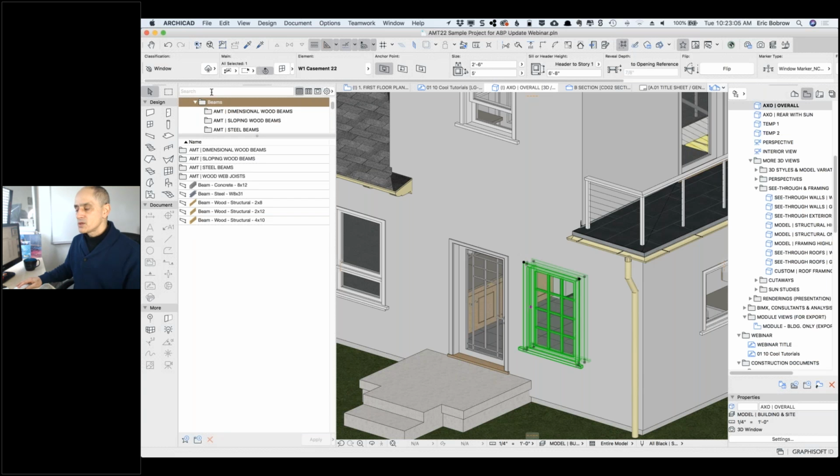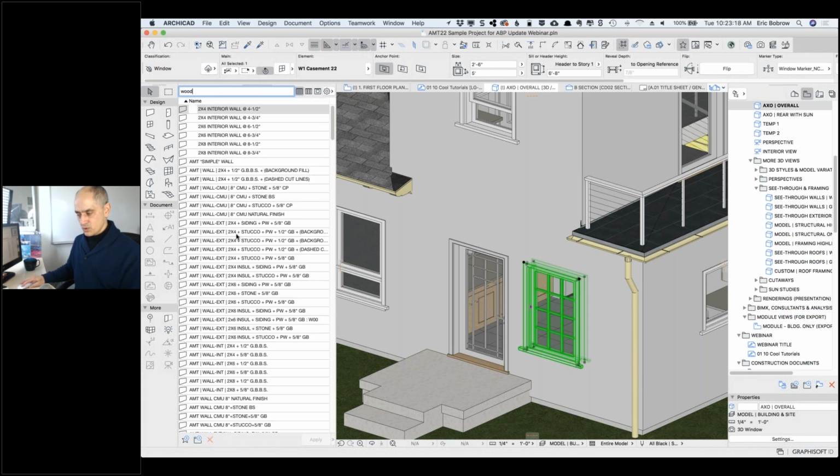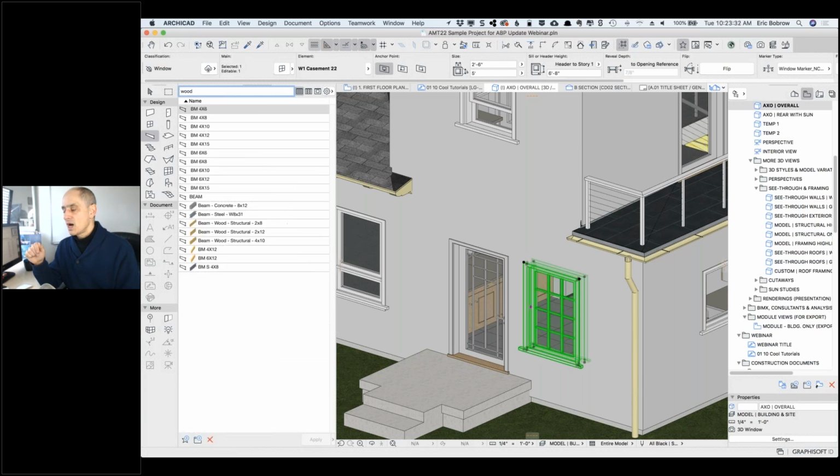Well, if I type in something like wood in the top search, it'll only show me the elements that match the word wood. Now, there happen to be a bunch with walls. If I go to the beam tool here, then it'll just restrict it to the beams that have the word wood as part of them. So I'm just going to click on it. Sometimes this takes a little while when you have a long favorites list here.